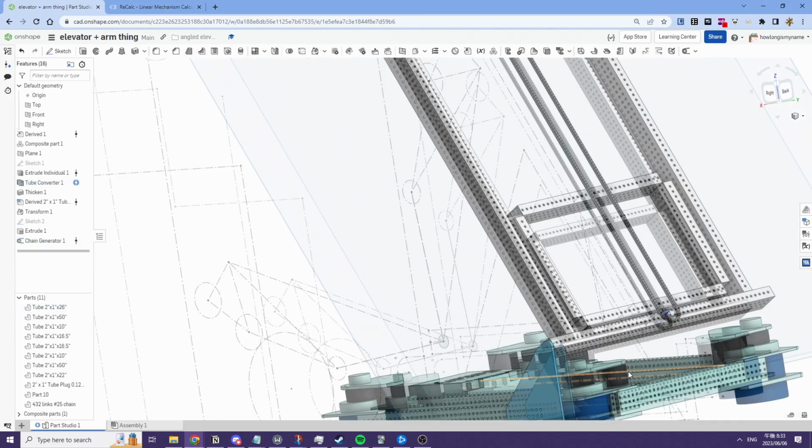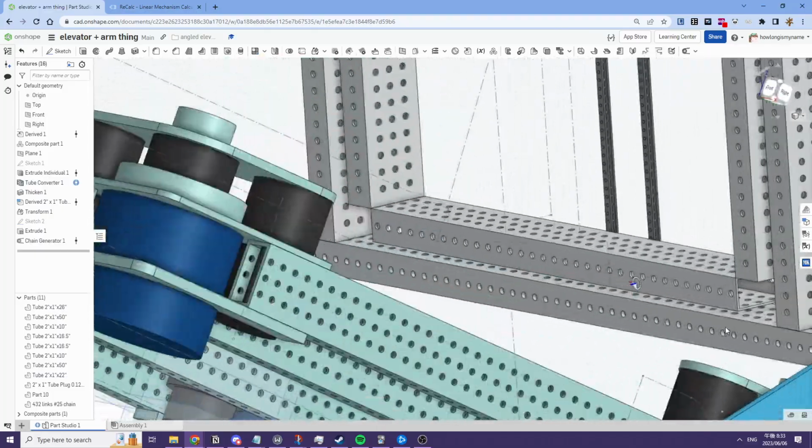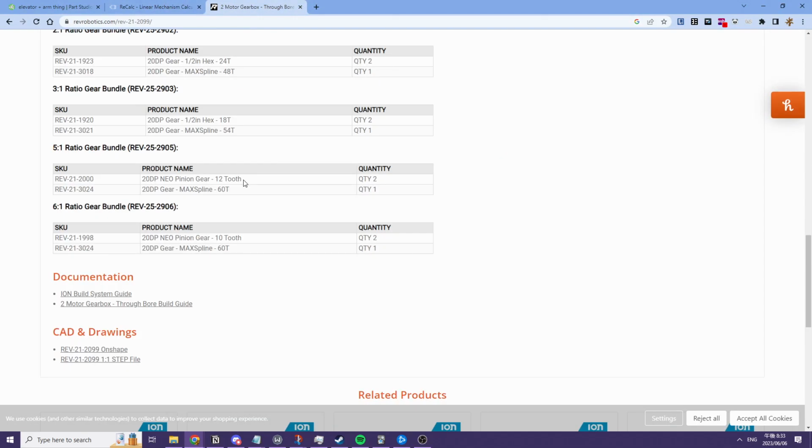Yeah. But then what we need to figure out is... Actually, could I do that? Let me look up Rev Robotics. Rev Gearbox. Two motor through bore. There's the Rev 2 motor through bore, right? Can I just use that? Like this thing right here. Like if I didn't want to make a gearbox.